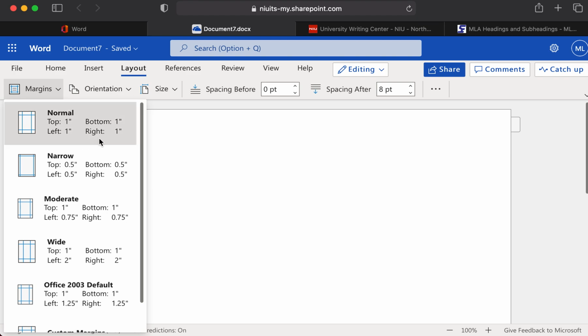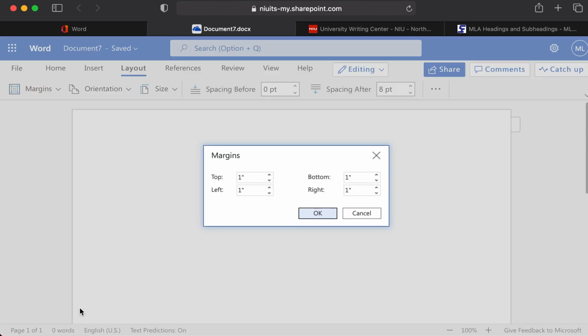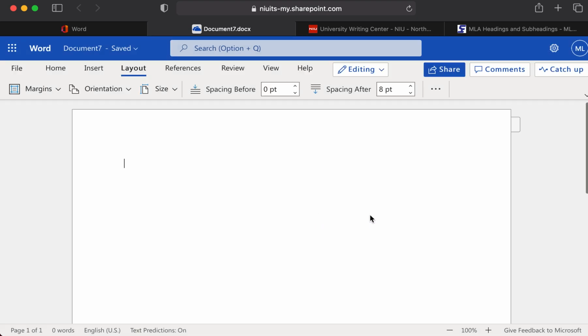If for some reason this isn't showing up, I have no idea why it wouldn't, but if it's not, you can actually scroll down and do custom margins. And this is where you can go ahead and put in 1 inch, 1 inch, 1 inch, 1 inch all the way. Okay. Once you have those in, just click OK. So now we have our margins taken care of.